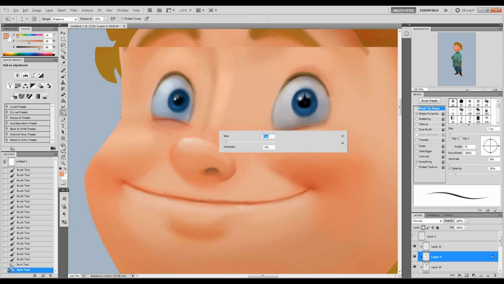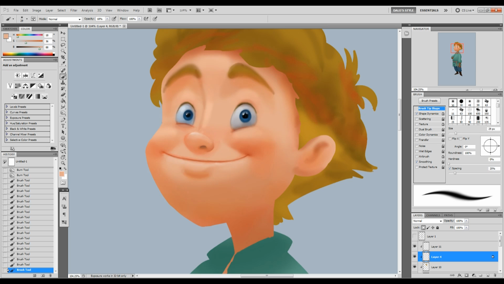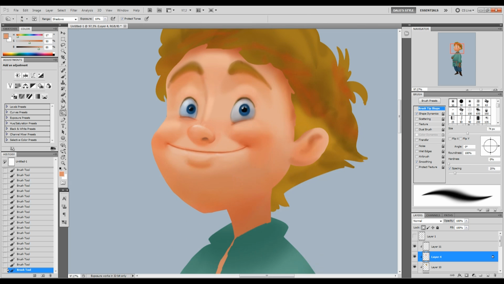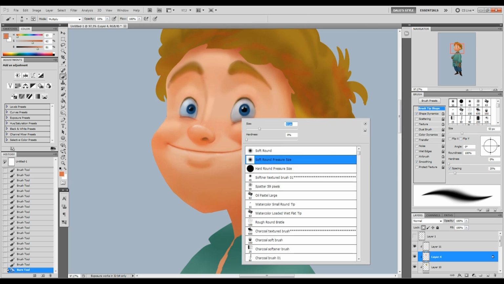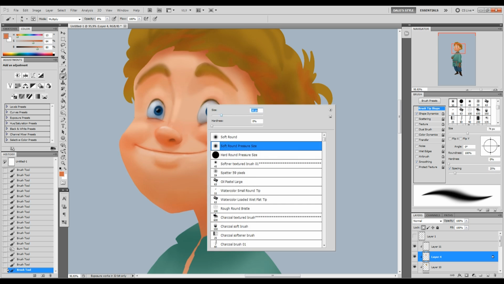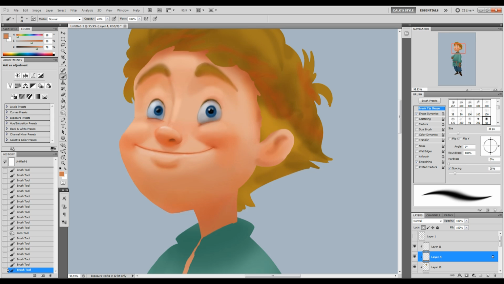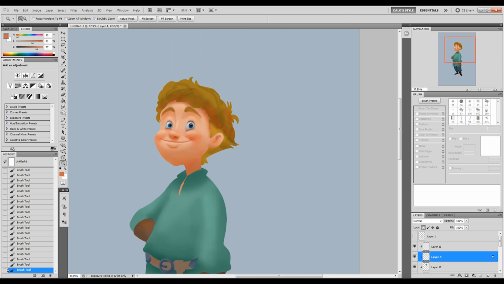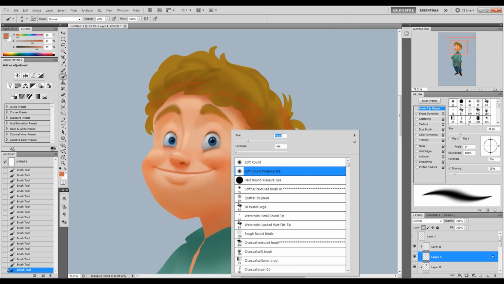Now as you can see, it's kind of forming a hat already. So yeah, multiply brush is quite an easy tip. You can change the opacity of your brushes as well.